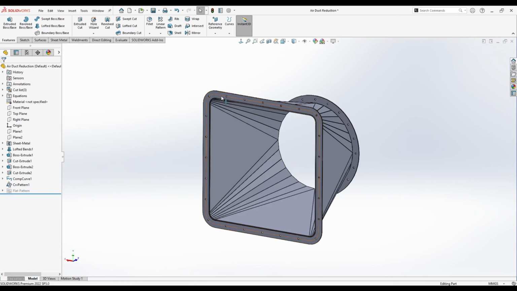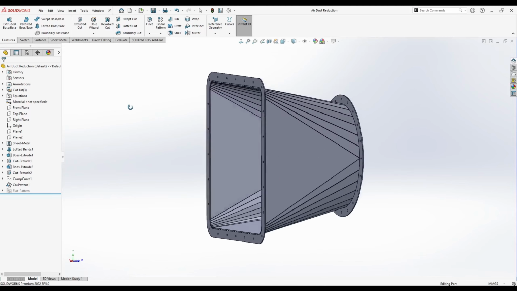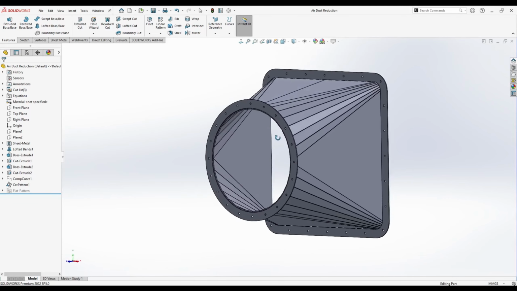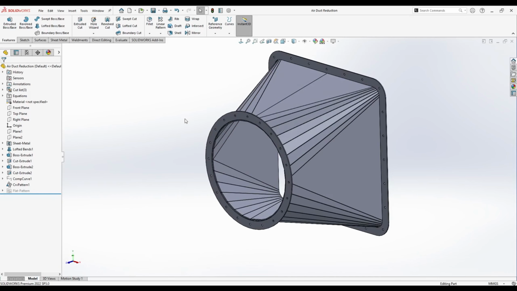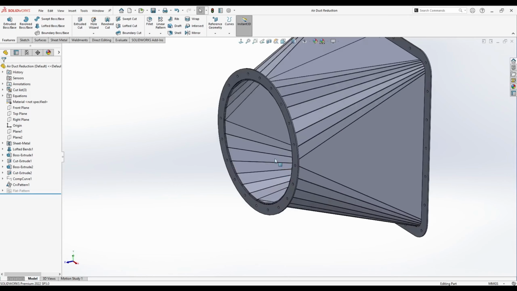I can hide the composite curve. And basically, we are done with creating the reduction or conversion, however we want to call it. But I want to show you another feature. So we will continue by adding a pipeline here.